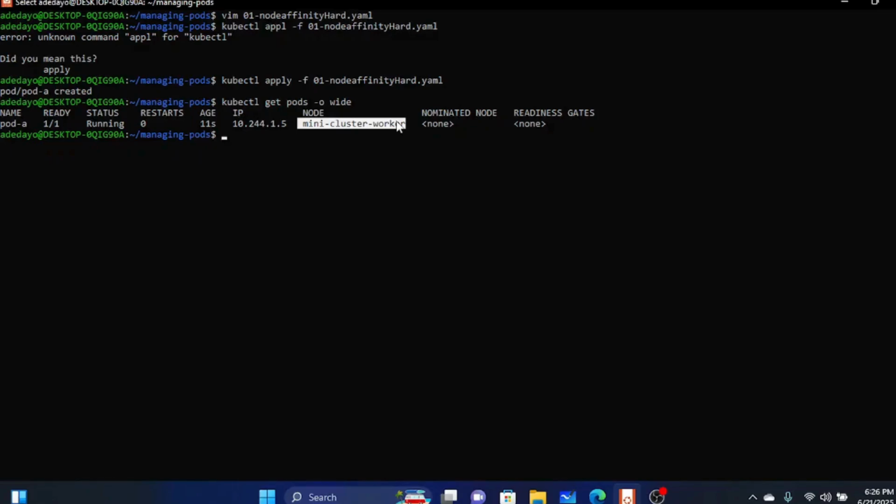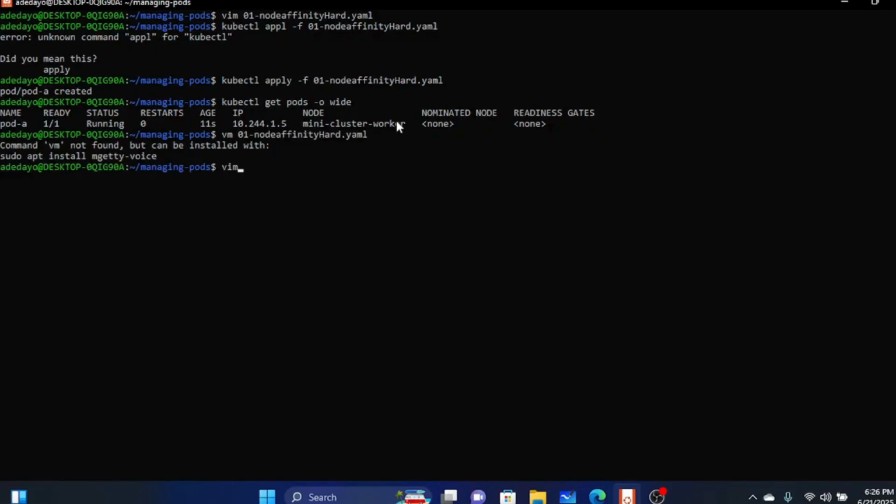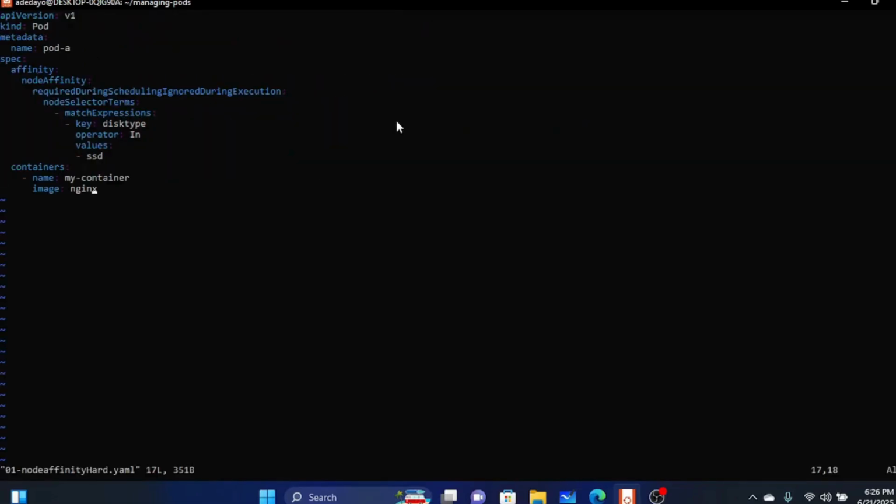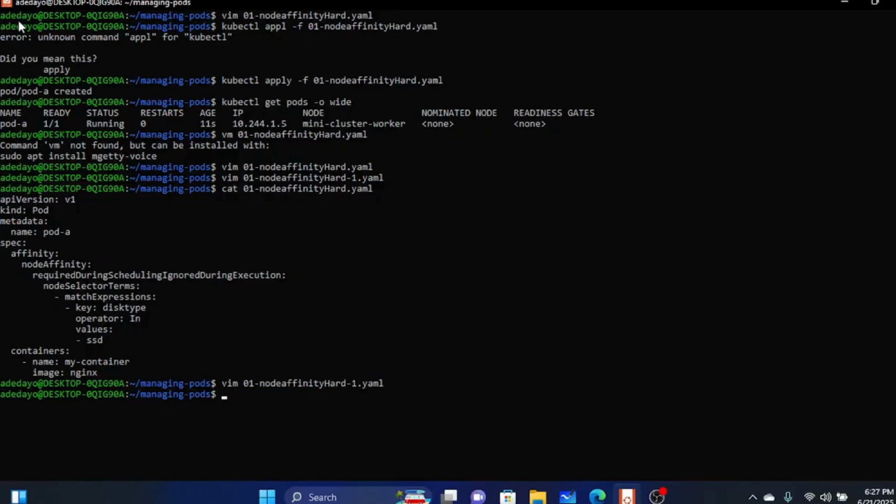Now let's look at not in and see what's going to happen. So I'm going to say vim 01. Now I'm going to change this, but this won't work, so I'll first delete this other one. I'll say kubectl delete pod, pod A, that's the pod. And then I'm going to change this one.